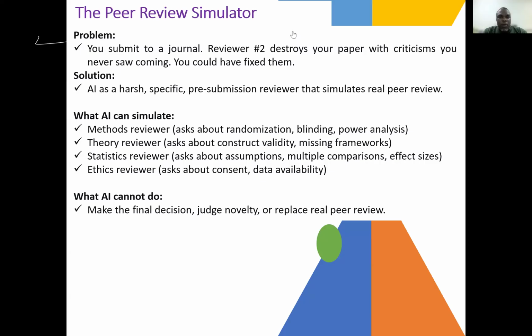Okay, now let's look at the peer review process. You submit to a journal and reviewer 2 tells you your manuscript is trash and blah, blah, blah. After all the time you spend, you become depressed and some people jump over the window and so on and so forth. AI is here to avoid all those things.